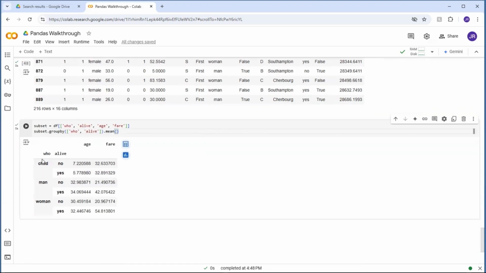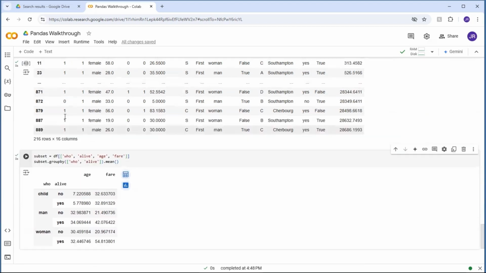And just like that, it grouped by child, man, woman, which was who, alive, yes and no, and then our 2 numeric variables of age and fare.